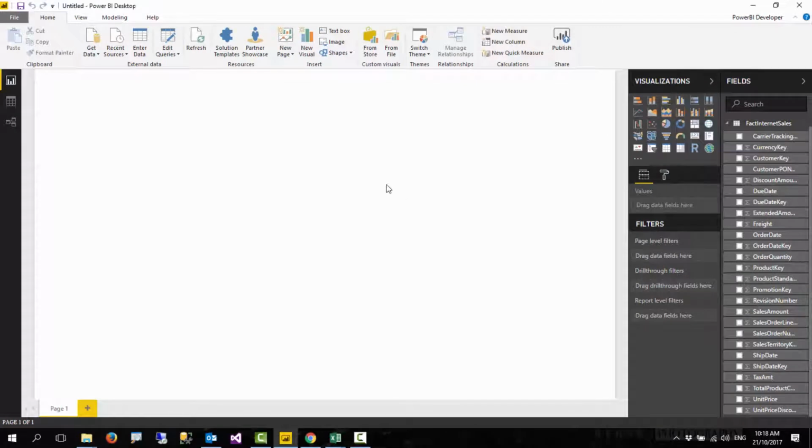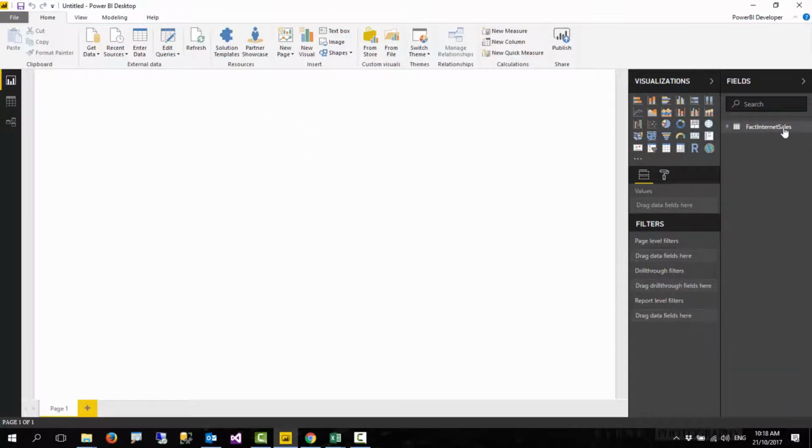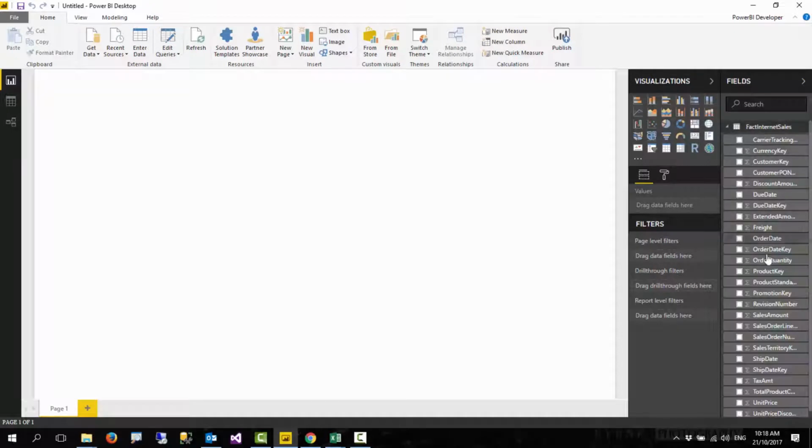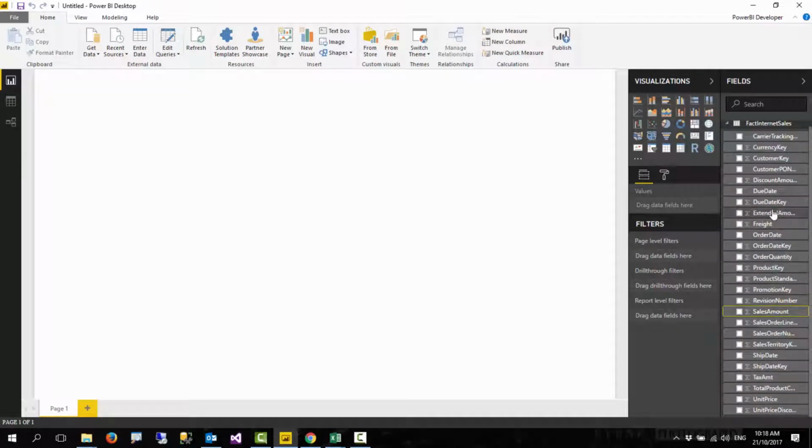As you can see in this Power BI file, I have a single table called Fact Internet Sales, and this table has sales information, a sales column, and it has date fields as well. One of these is the order date field. So I want to create a year-to-date calculation over this order date.